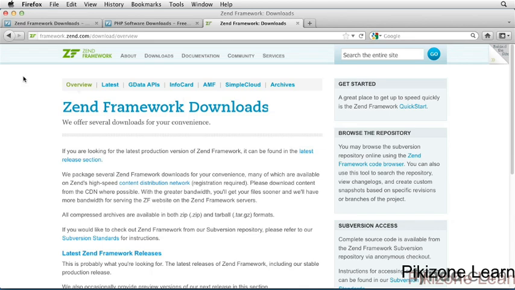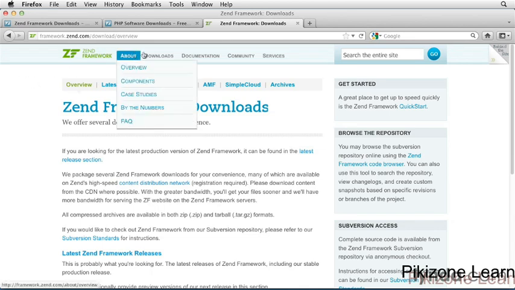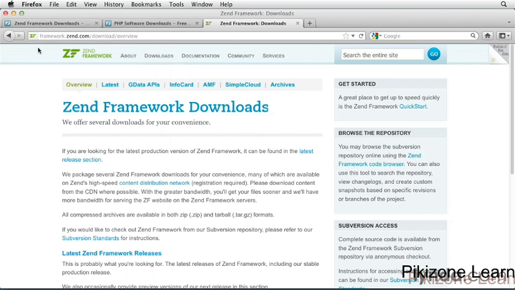The main framework downloads can be found at the download URL on the main framework.zend.com site. On this page, you'll also see links to download the GData libraries, the InfoCard libraries for Microsoft, the AMF libraries to interact with Flash, the Simple Cloud library, and then you also have access to the archives to download older and different versions of the Zend framework. You can also download the server, which we'll talk about in a second.